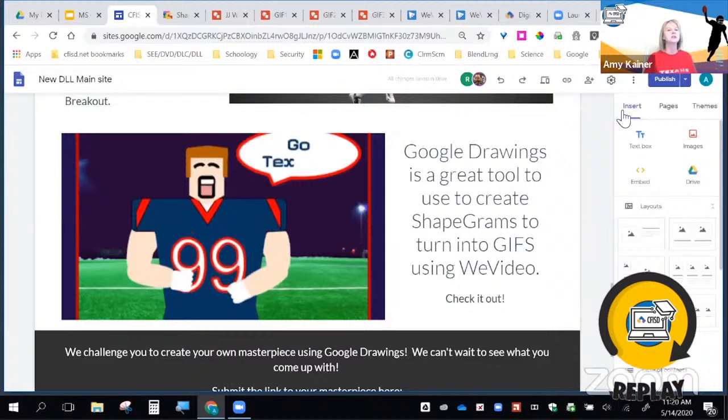So I'm going to go ahead and choose the GIF that we made, and I'm going to choose insert. And there it is, right there. Perfect. So now you can size it. You can add text next to it. Do whatever you like to jazz it up on your website.